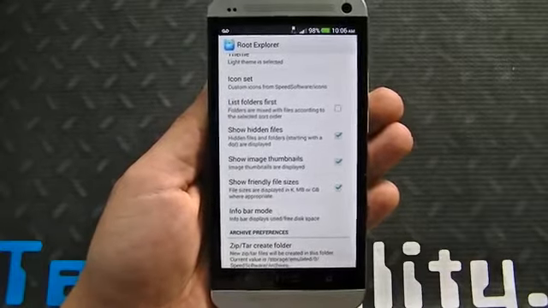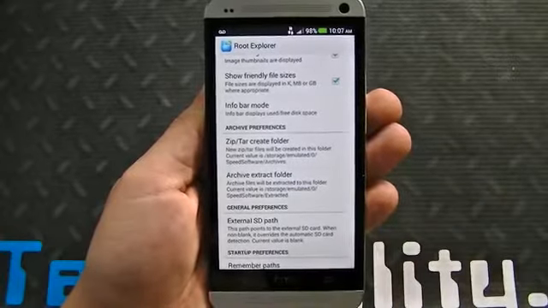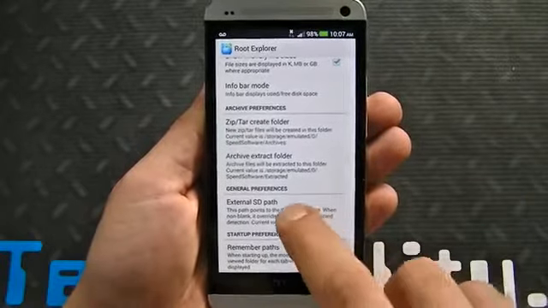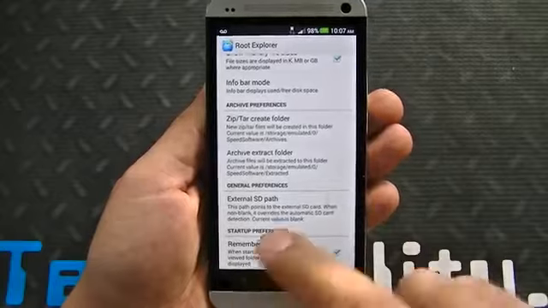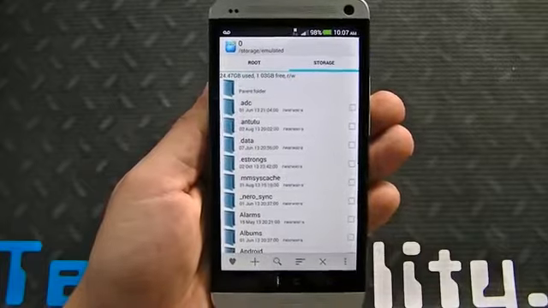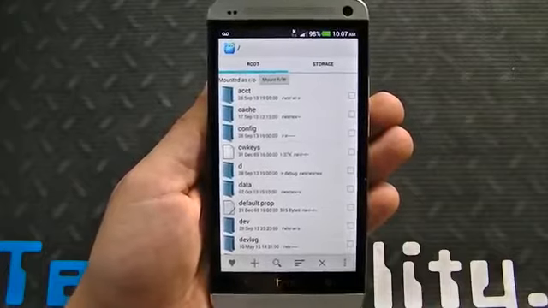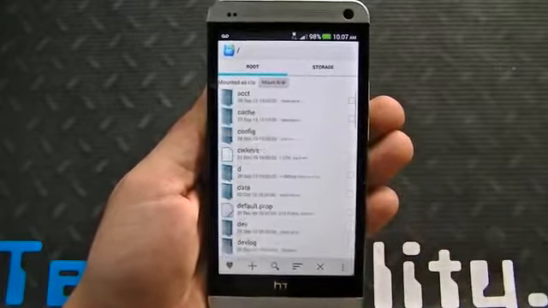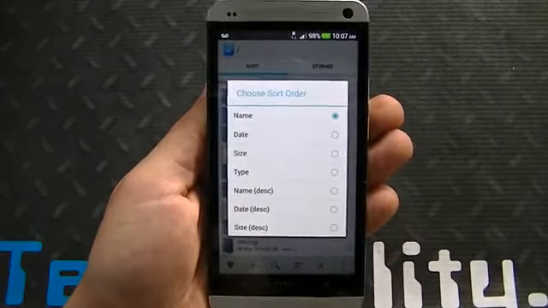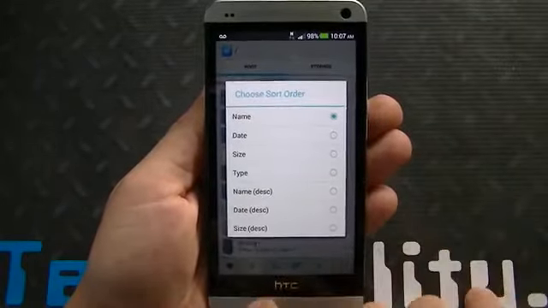They might just be hidden, so you can locate hidden files, show image thumbnails, and show friendly file sizes. You also have archive preferences in terms of zip, tar, create folder, archive extract folder, general preferences, external SD path, and startup preferences as well. So quite a few options. Now, for a lot of people who have root, you want a unified comprehensive file manager. It's very important because there are a lot of different files and folders that you may need to locate, and Root Explorer locates it for you with such an emphasis on user friendliness. You can sort folders by name, date, size, type, etc.